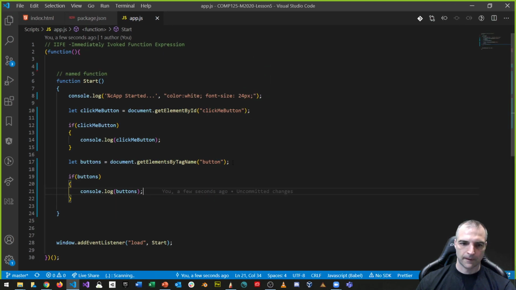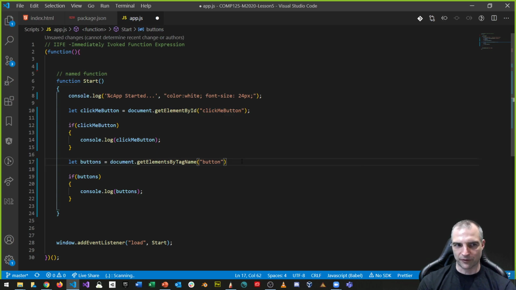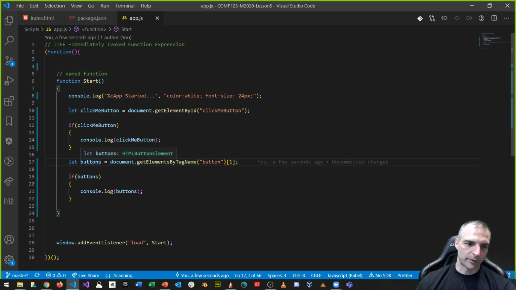So I could say, let's put at the end, and guys, forgive me for this, because I know people are going to freak out when I do this. I want to get the 1th element that is part of all the elements that I find, all the buttons on the page. I want to get the 1th element, which is the 2nd element. Now if I hover over buttons, I get one HTML button element. This is a different result than what I had before.